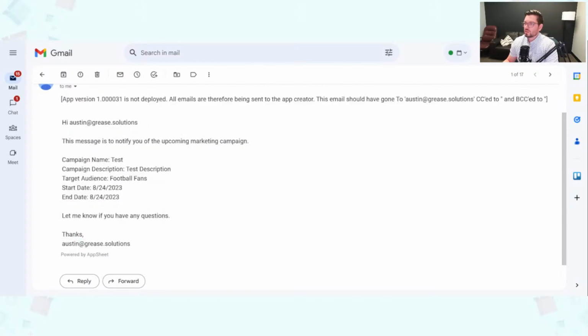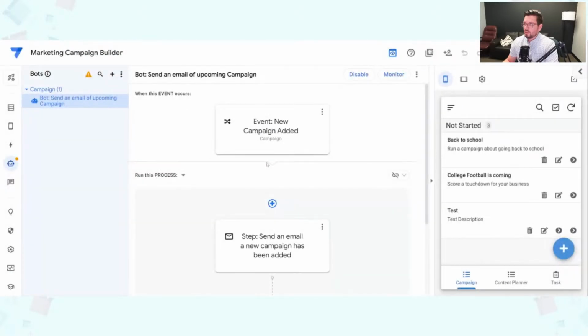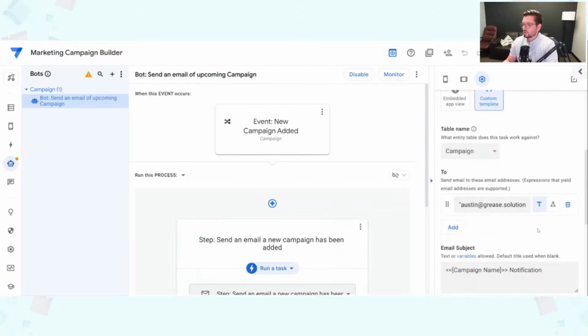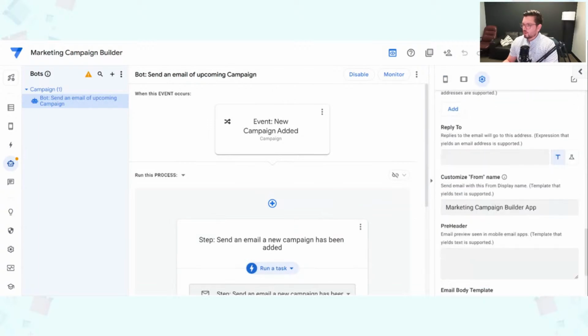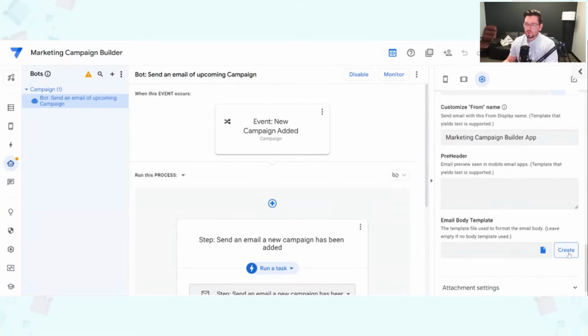All right, so I'm actually going to show you guys that in the next update or iteration of this. And so that update is going to be other email parameters. So I want to add some more formatting. And so I'm going to ask AppSheet to create me an email body template for this, and I'm going to go ahead and view it.